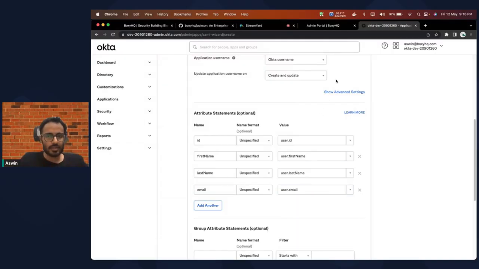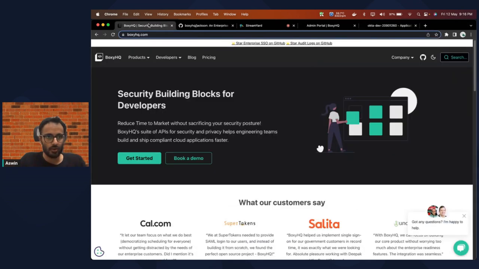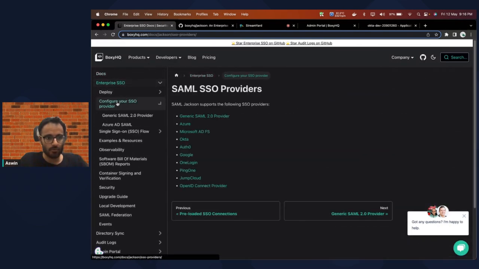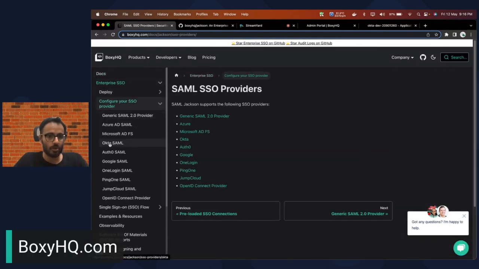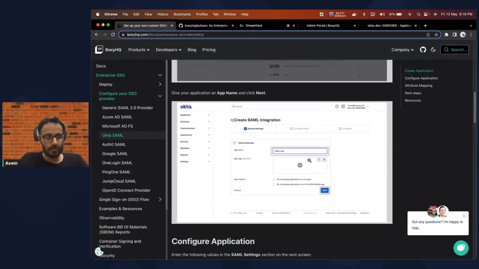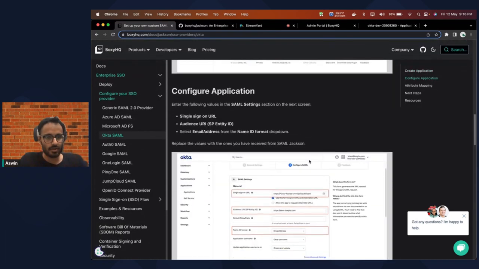These steps are well documented in our documentation. If you head over to BoxyHQ, developers, docs, Enterprise SSO, configure your SSO provider, head over to your identity provider. It could be Azure, it could be Google. In our case, it's Okta. And you have these steps described here, so you can just follow through this documentation.